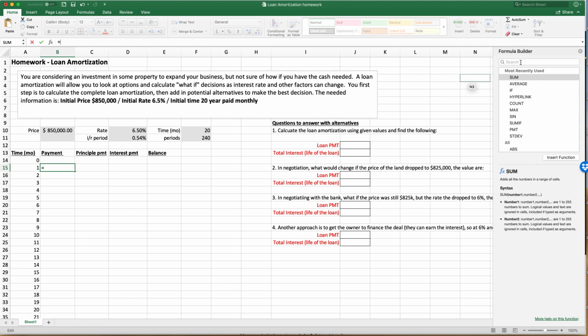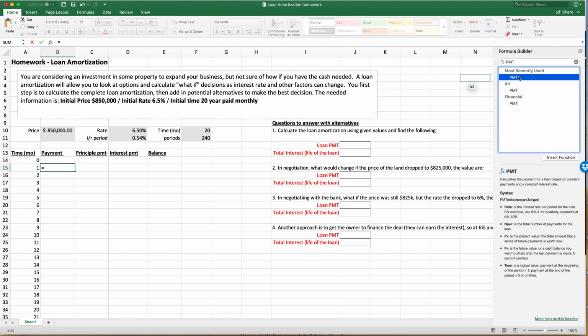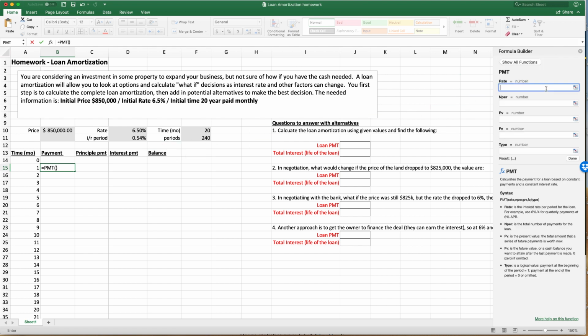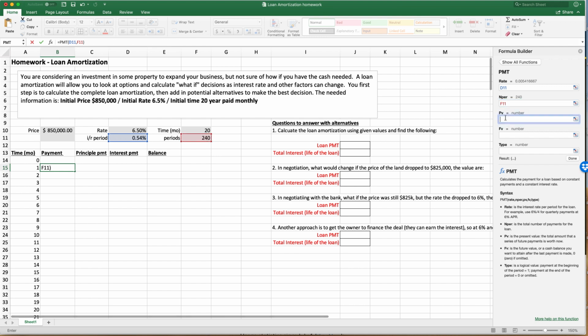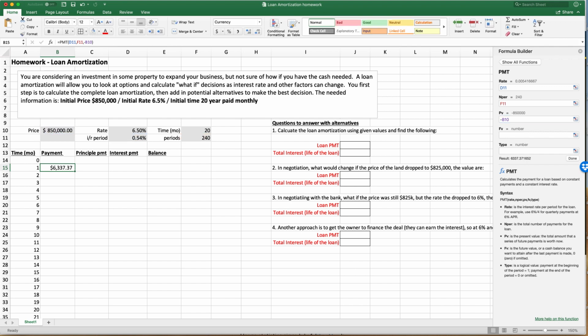Also equals. And over here in our formula builder, we type in payment, and it finds it. We double click on it, and it asks us what are the answers. Well, rate we need is that rate per period. Looks like that N we need is those periods monthly. And then it looks like the present value. Remember, you put a negative in front of that, and that's what our loan would be. And so if I choose enter, it's going to be $6,000 a month to buy this place.